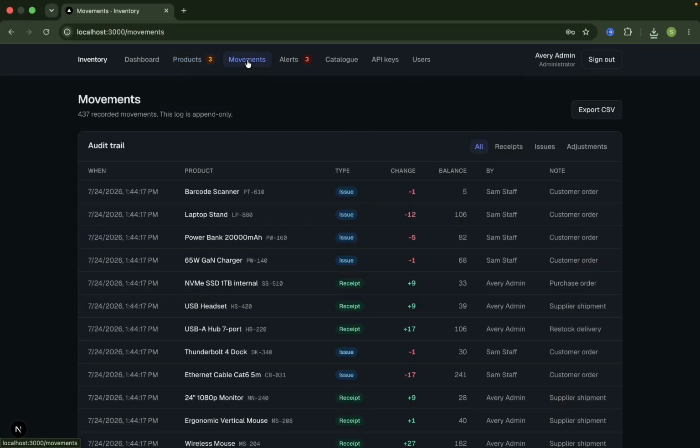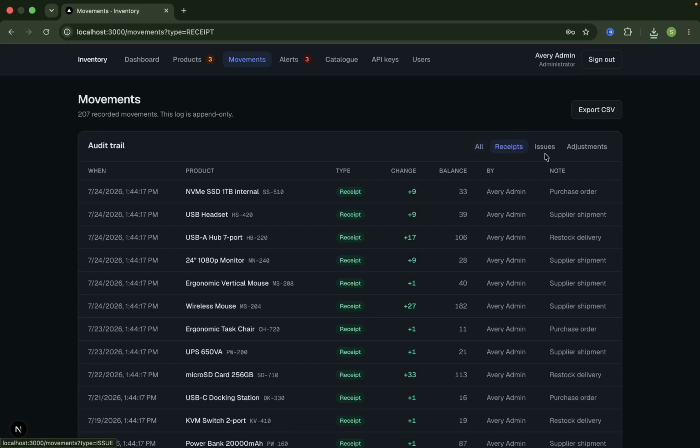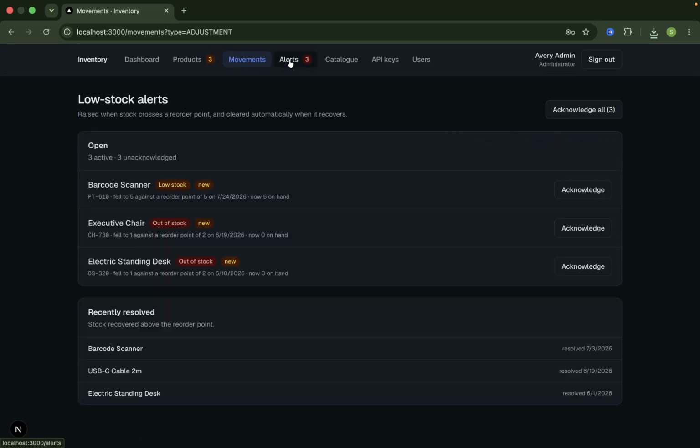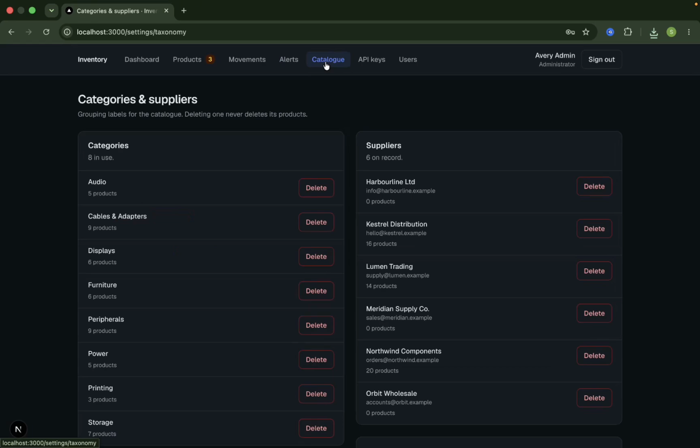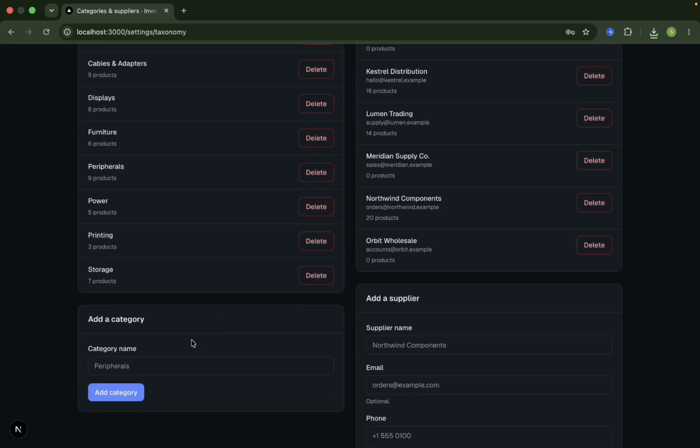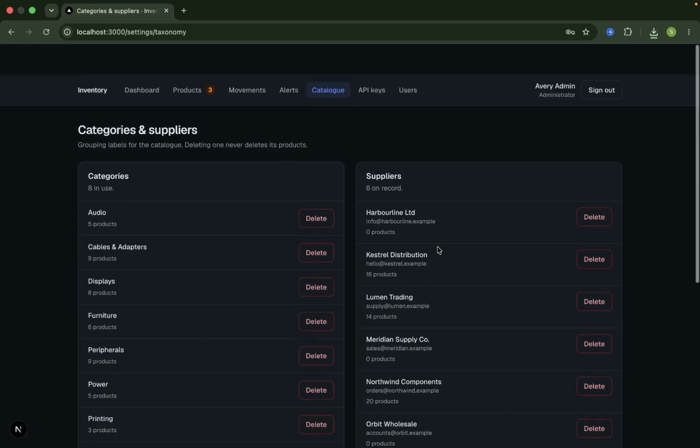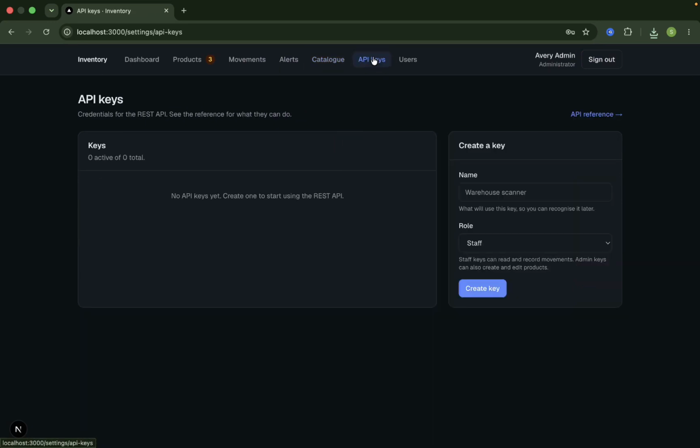Then we go to movements. As you can see, we can also export CSV. We have all receipts, issue and adjustments. We got the alerts, and we can acknowledge an alert, and we can acknowledge this alert and this alert. So all the alerts are acknowledged right now. Then we have the catalog. We can delete some, we can add some. So yeah, not that scary. And here we can create a key.